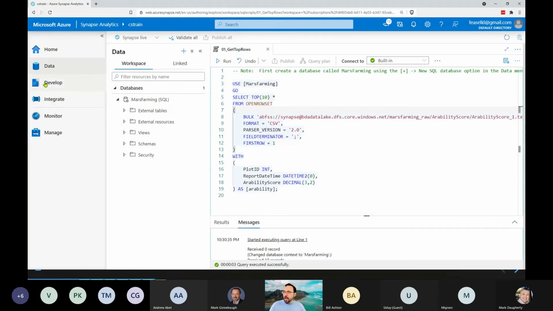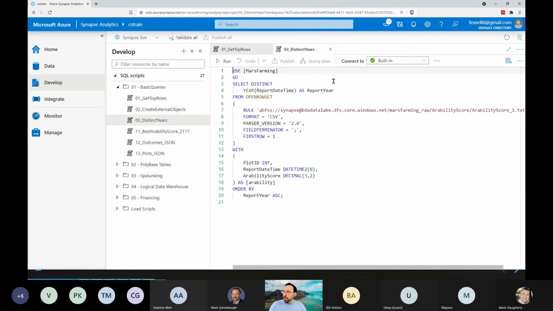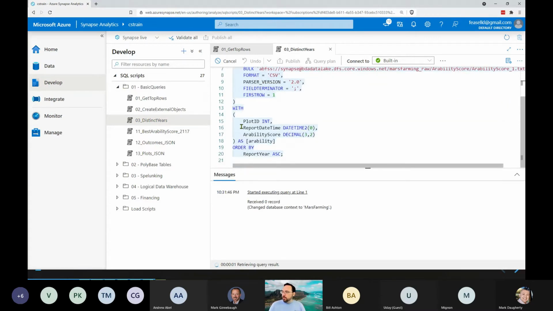But for now, let's look at this third script. We are going to select the distinct set of years from errorability_1.txt. So the format of this file is still the same.